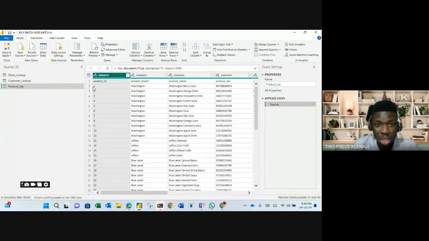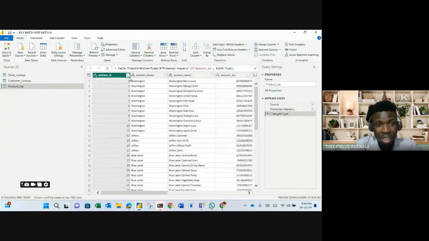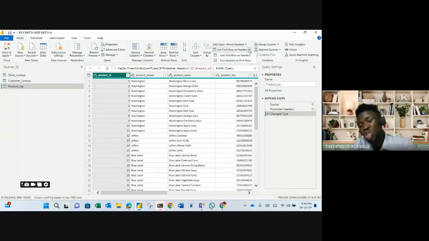So what you just do from your home tab, then you see use first row as header here, right? And if you notice now, the first row will become the column headers. If you click on this drop down, you are going to realize that it is not only use first row as headers that you have there. You have use first row as headers, you have use headers as first row.